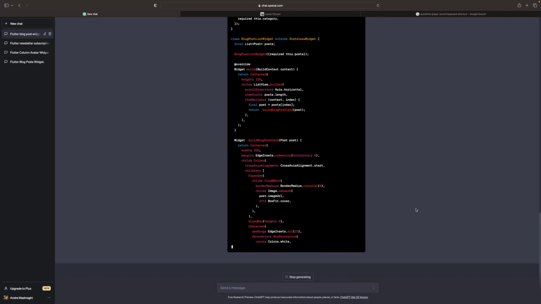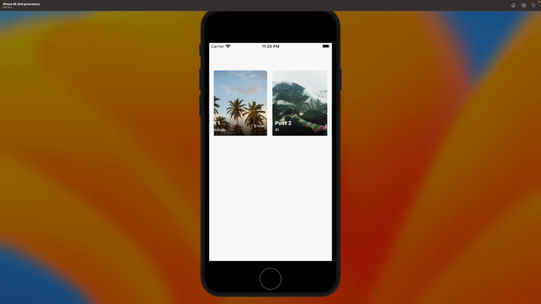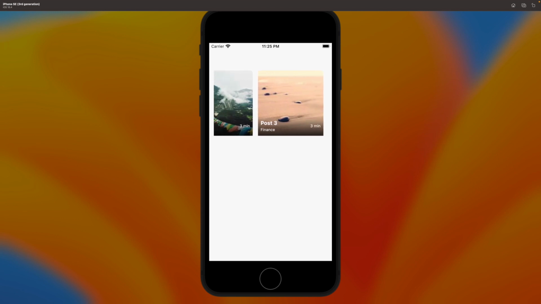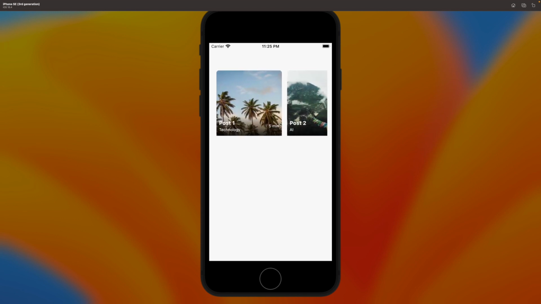I then copy and paste the code that ChatGPT provides, and I get this. Now everything looks great so far and the code is working. And also, as you can see from my question, I forgot to tell ChatGPT to display the category and the read time for each post, but it read my mind and did it anyways. Plus one for Terminator and Skynet.